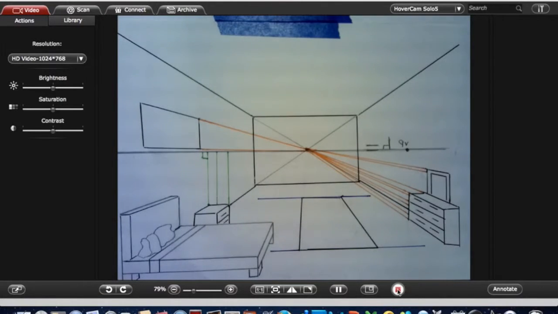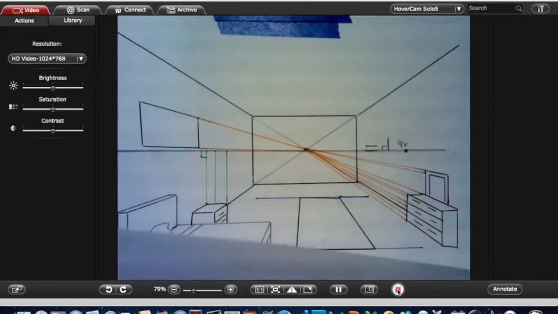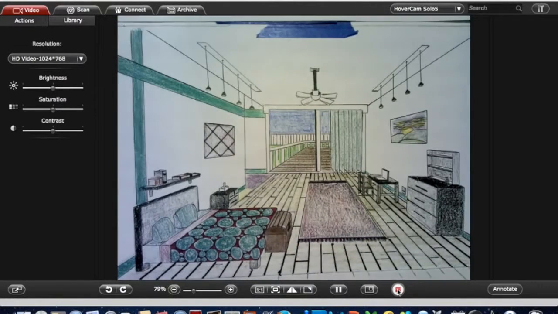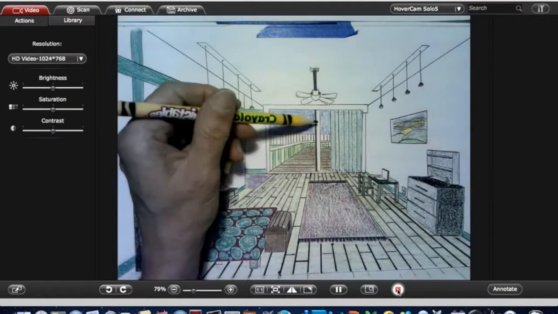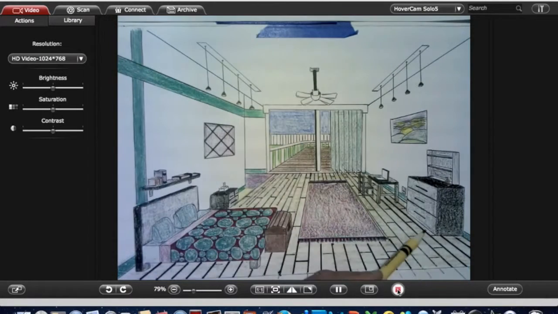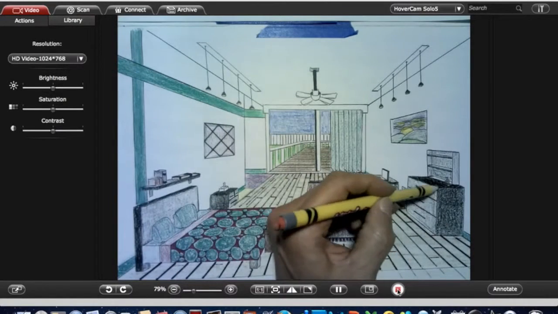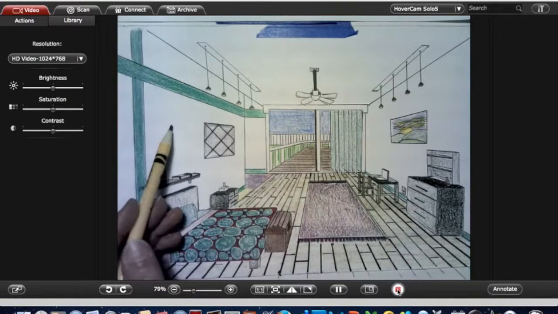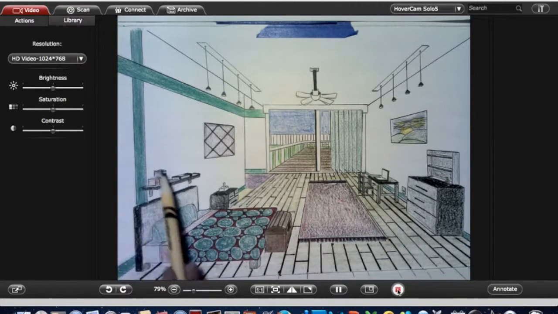And here is a sample of a finished bedroom. You'll notice that every line in this drawing goes to the vanishing point or is perpendicular to the horizon line or transversal to the horizon line. So have fun, and you can say that you now know how to draw a room in perspective.